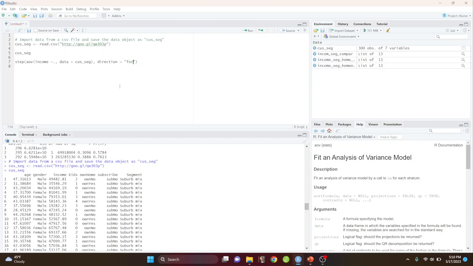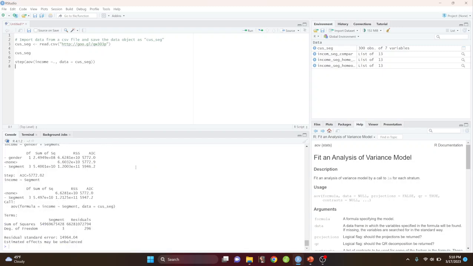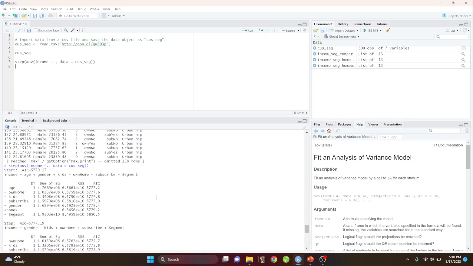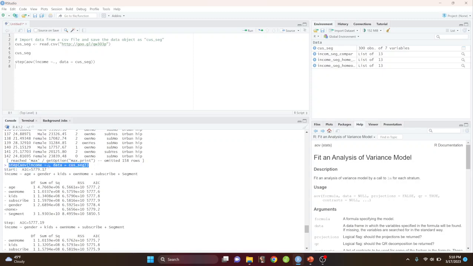But this time I am not going to specify the direction. I'm going to leave it as it is, and I'm going to run this one. You can see in a few seconds, the entire data set is used to develop different models, and then test the performance level of that using the AIC score. So this is the model that we use: income with all the other variables as independent or predictor variables using this data set. So the first model includes income, age, gender, kids, home, entire thing.